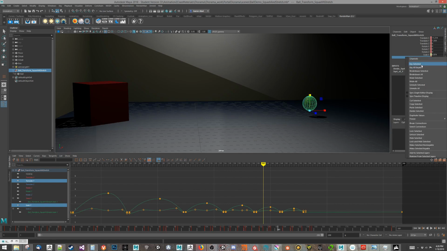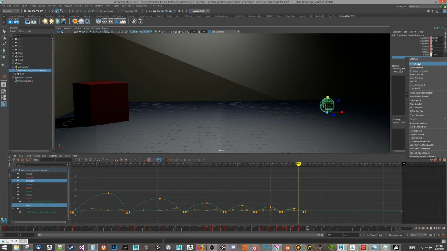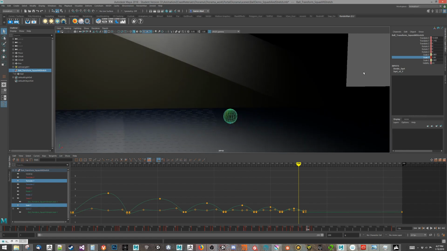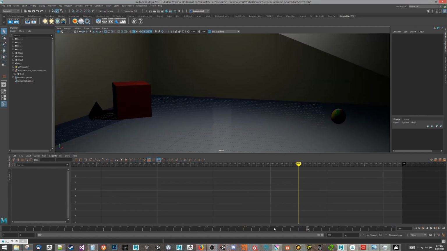Really starting to back off on the amount of stretch I'm giving it here. And we'll do a play blast after this is done here. Alright. Lighting's starting to bug me. Seems a little too dark. Alright, let's go ahead and play blast.